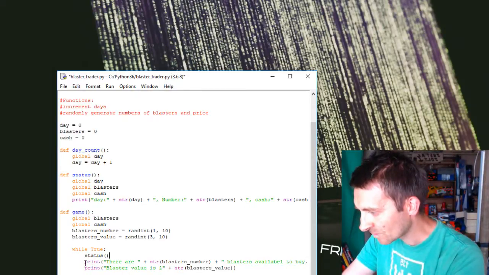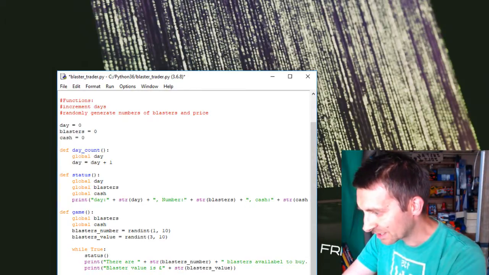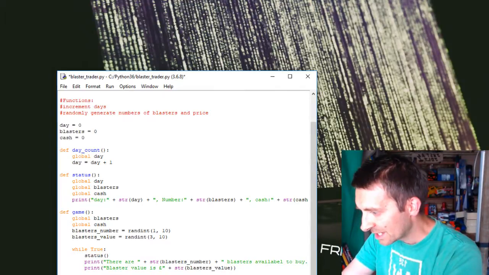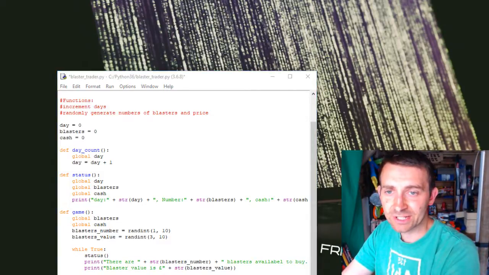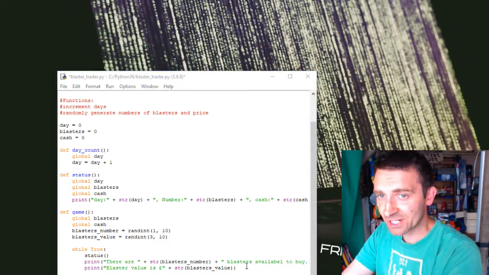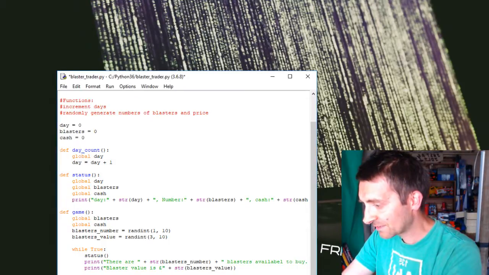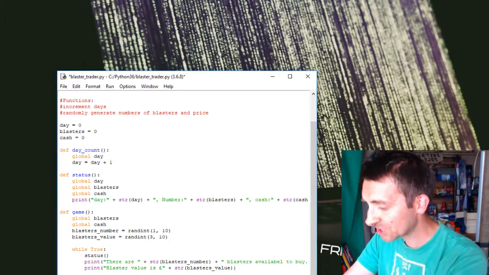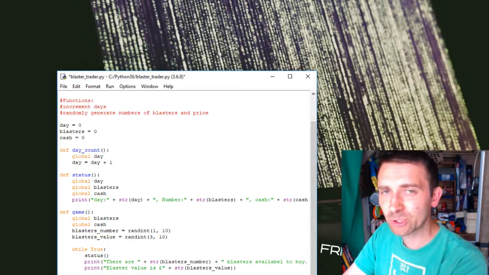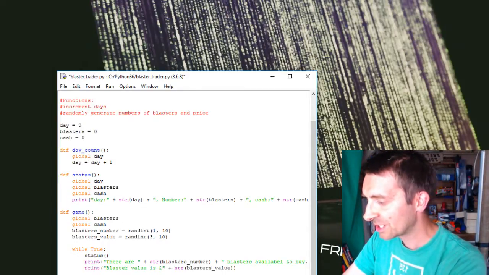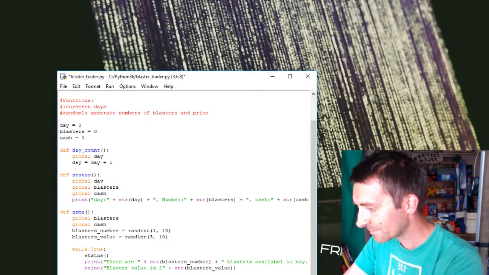So while that's true, that's happening. Action equals input, and then if the action's that, then they are going to be incrementing the amount of money they have. After they've done that, I guess we just want this loop to continue. We want the loop to go back to the beginning and start again, because even if they bought a blaster, they might want to buy another blaster. So let's have continue there.